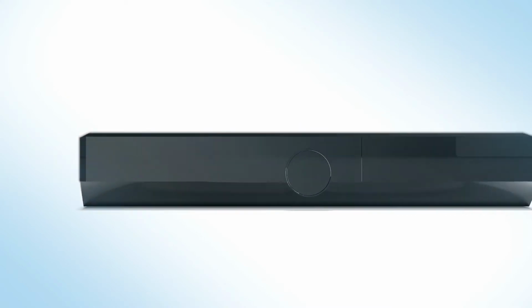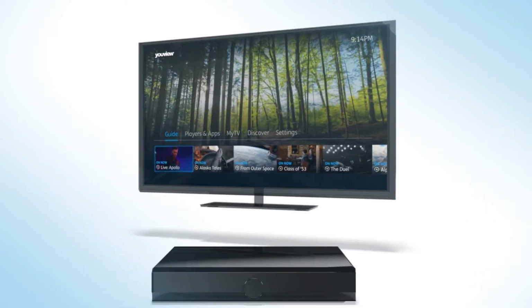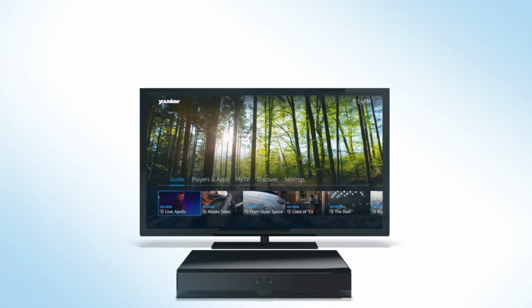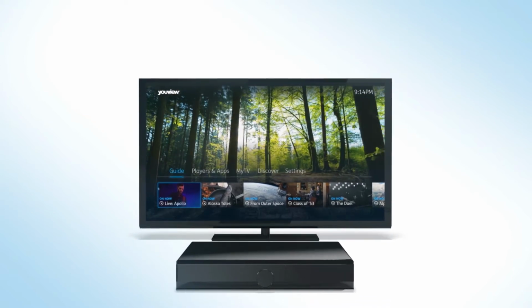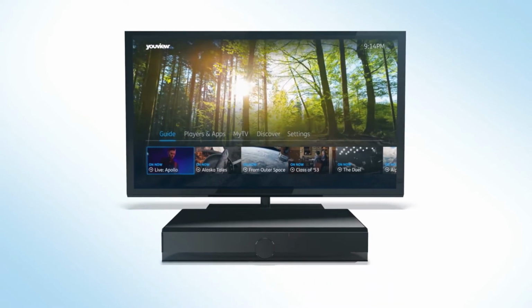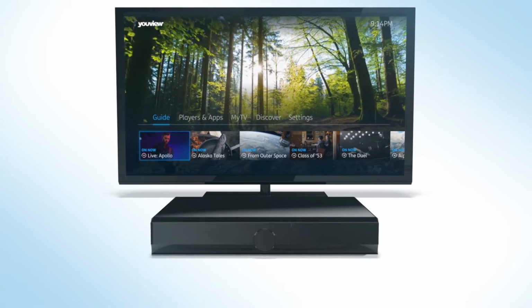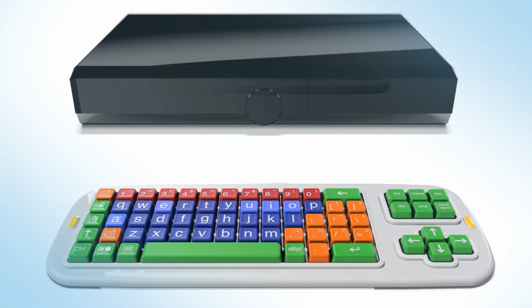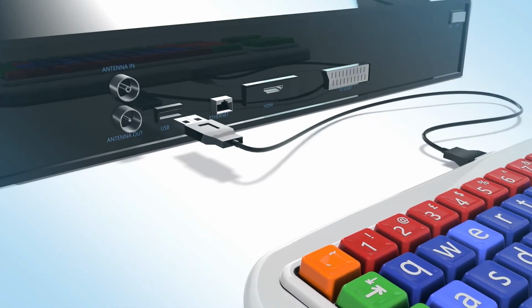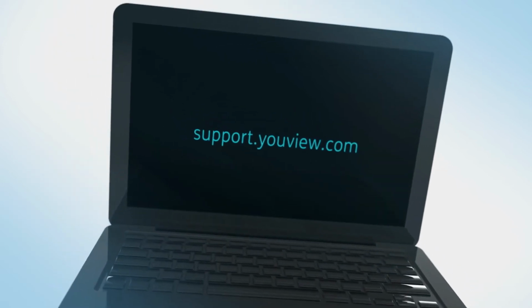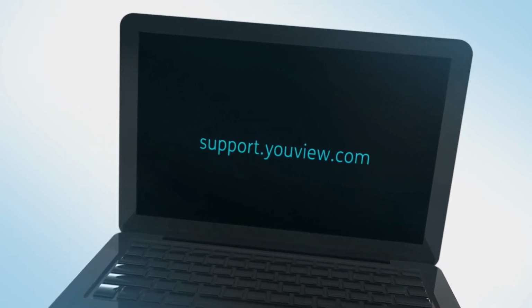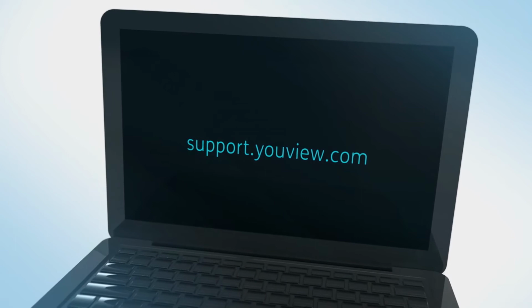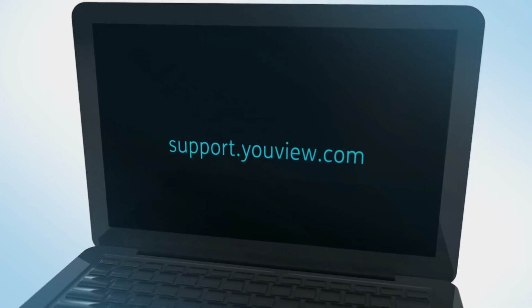For users who may struggle to use the remote control or remote control buttons, we've enabled YouView to work with keyboards, whether that's a household keyboard or a specific accessibility keyboard, such as the Monster 2 or the Clevy. These can be plugged straight into the YouView box using the USB socket, and you can download keyboard maps from support.youview.com to show exactly which keys to press.